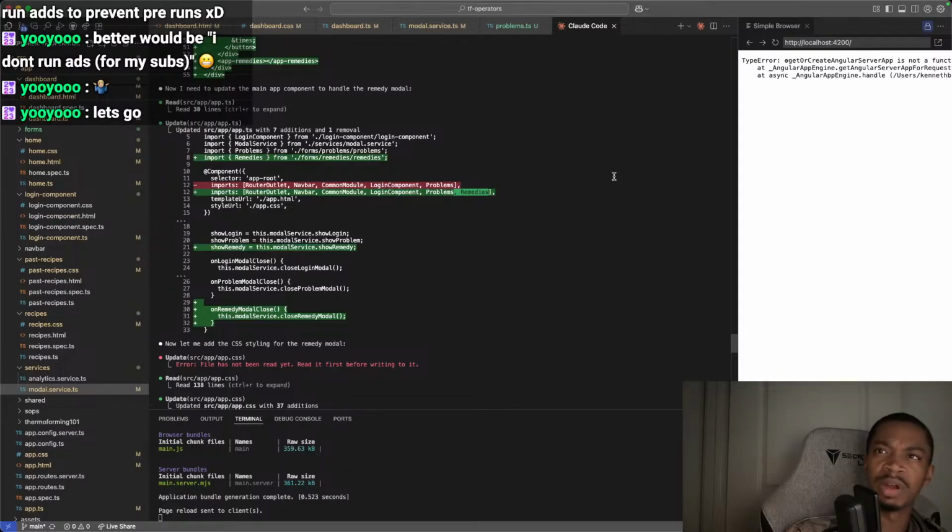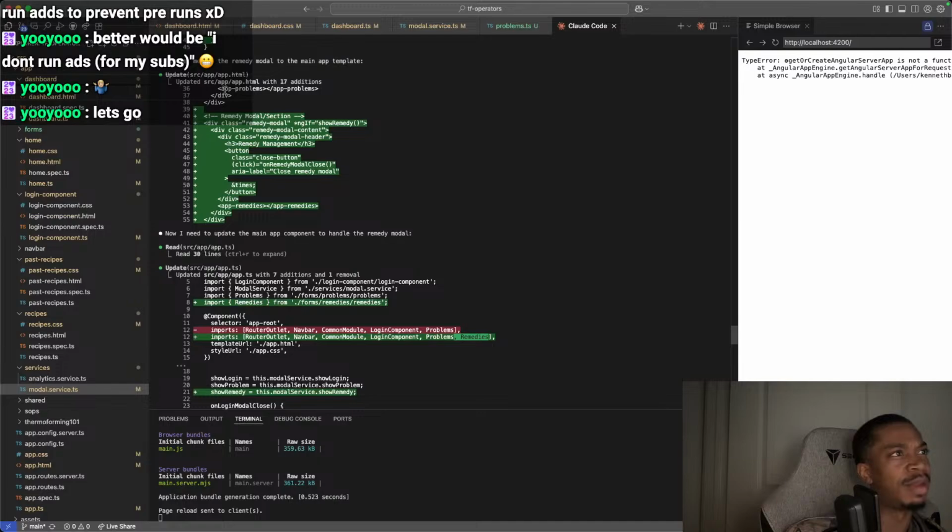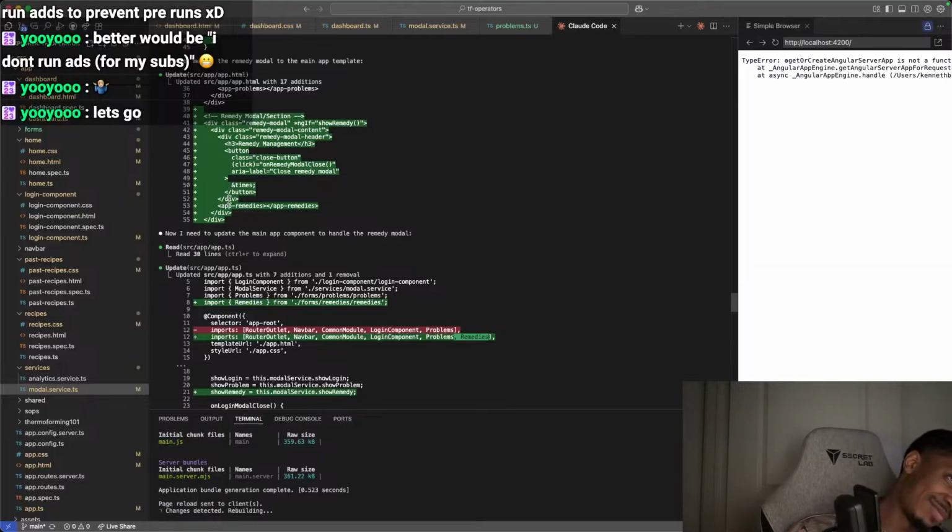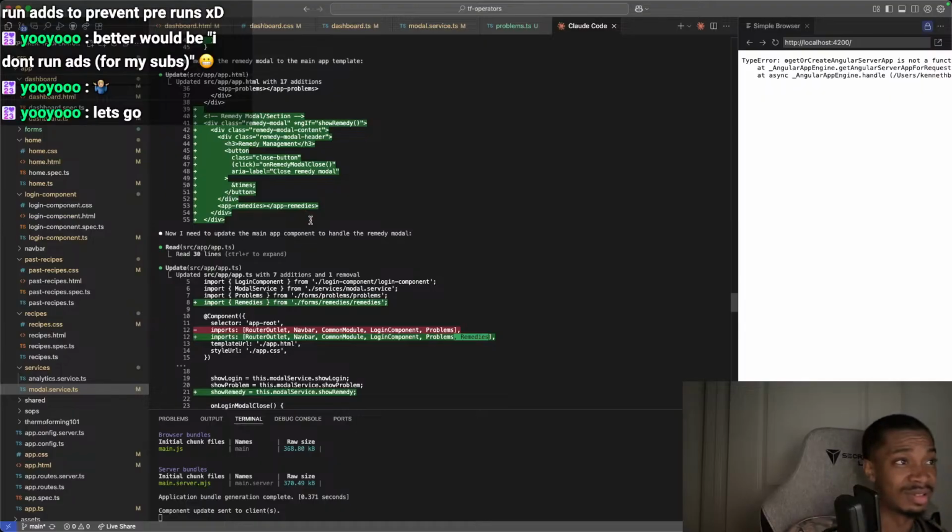I wonder if there's another way to display this stuff though. Because putting this in my app HTML and then displaying it conditionally, I don't know if there's a better way to do this. I think that there is though. Especially this part because I could have an at if instead of the ng if part. But there has to be something else.